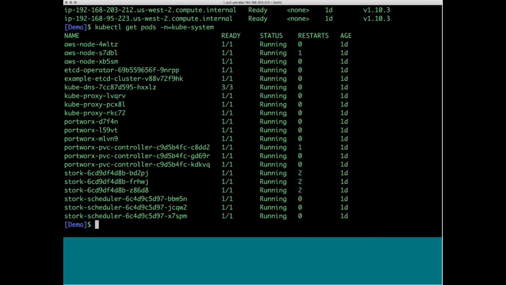And then there is an etcd operator, which is a prerequisite for Portworx. After that, we have a Stork scheduler, a Stork controller, and Portworx itself running as a daemon set. And then there is a PVC controller. Now, all of them are completely automated in terms of the installation experience. You don't really need to worry about it, but I'm showing you to ensure that we have Portworx installed.